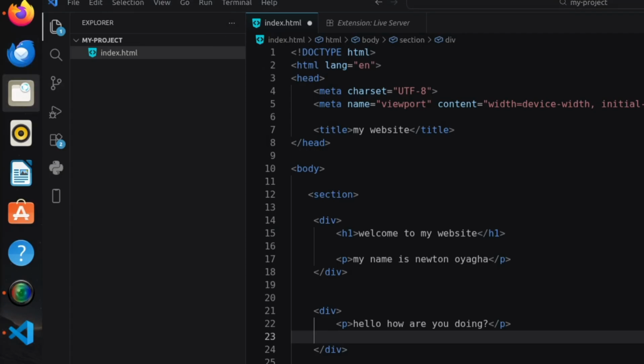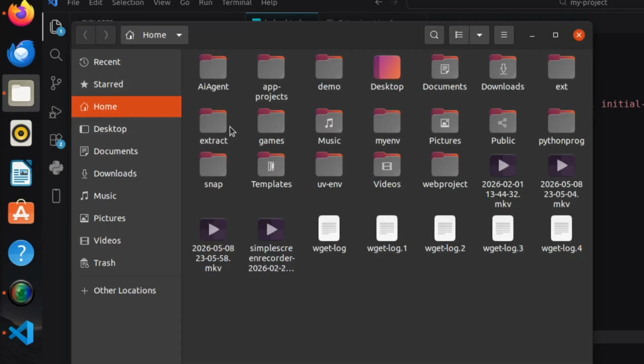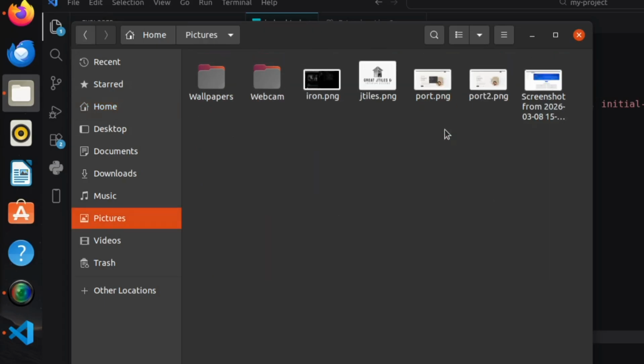Let me open up my folders to get an image. Please, I would like you to pay attention to this. So let me open up pictures. Okay, I have an iron.png here. I don't know what this image is.